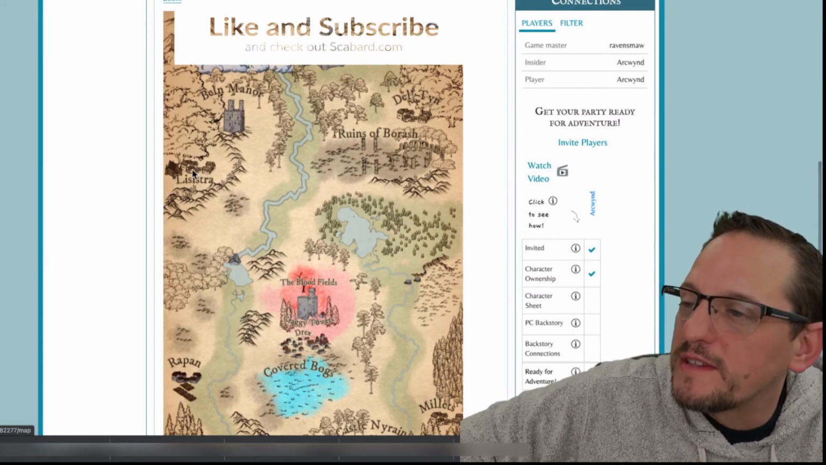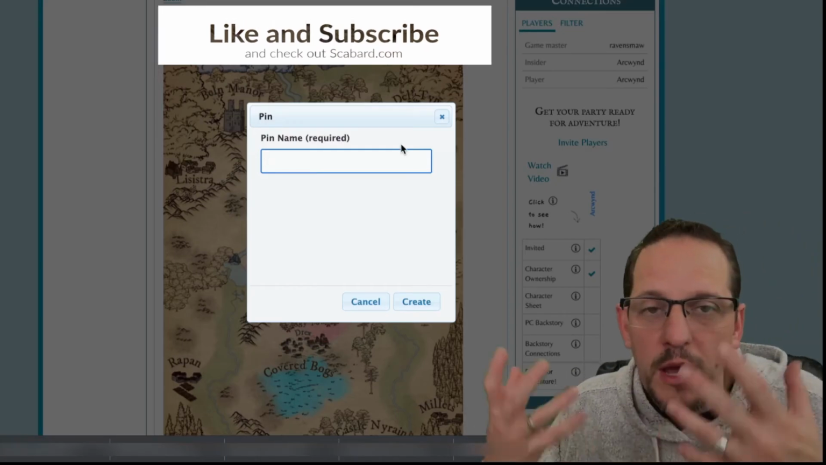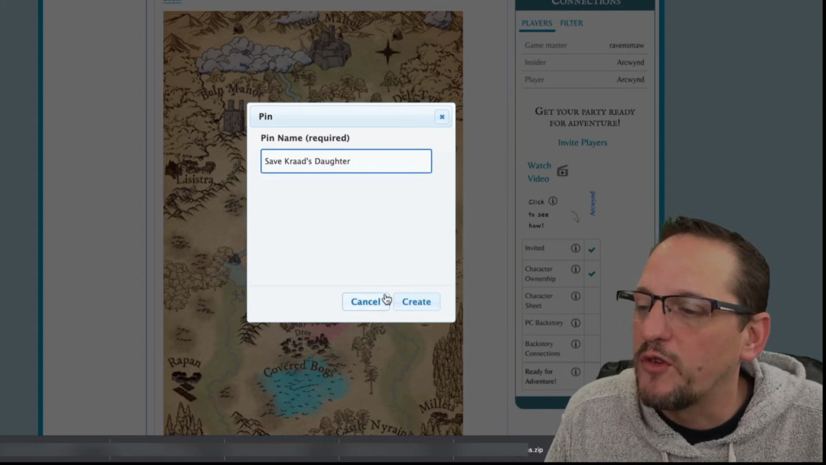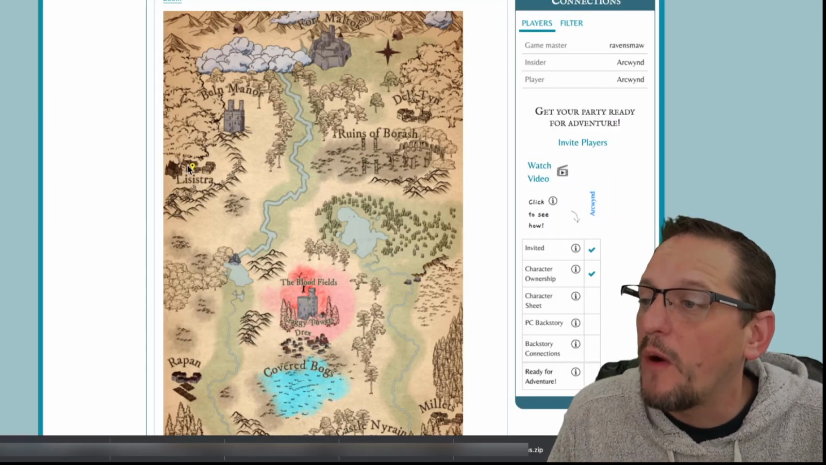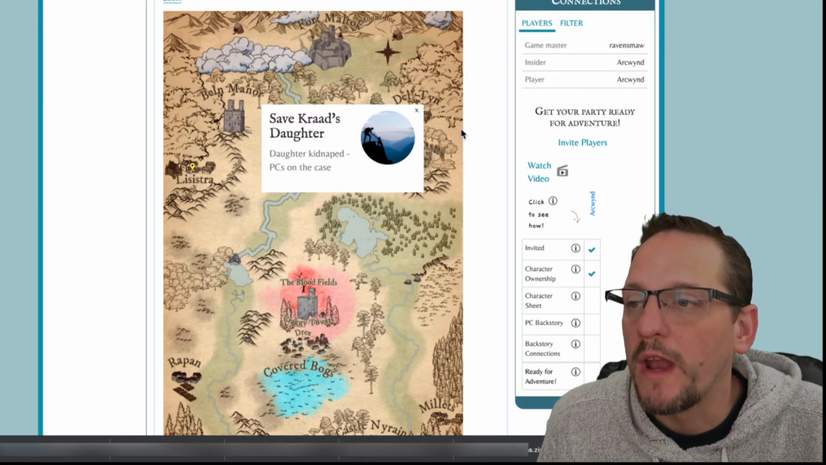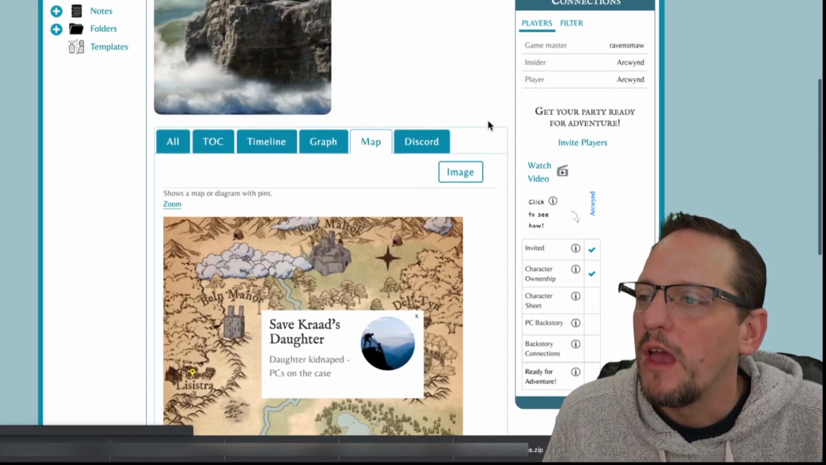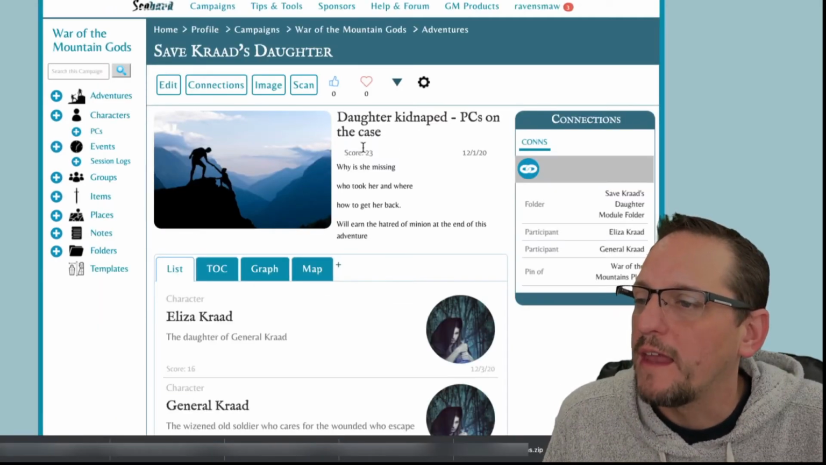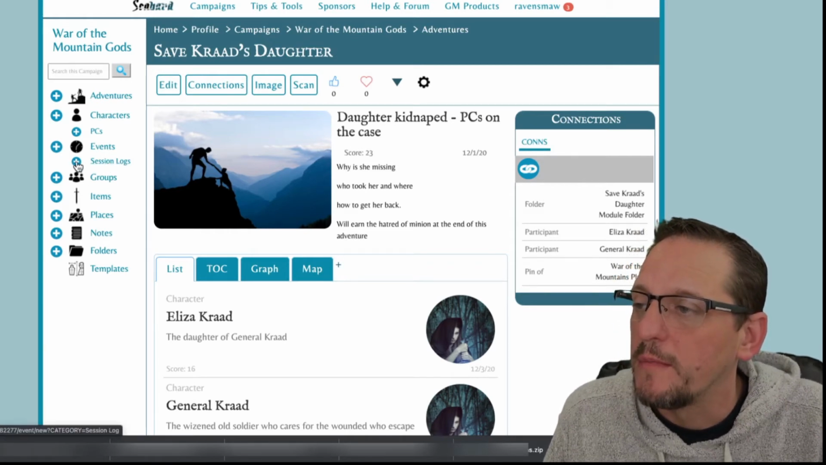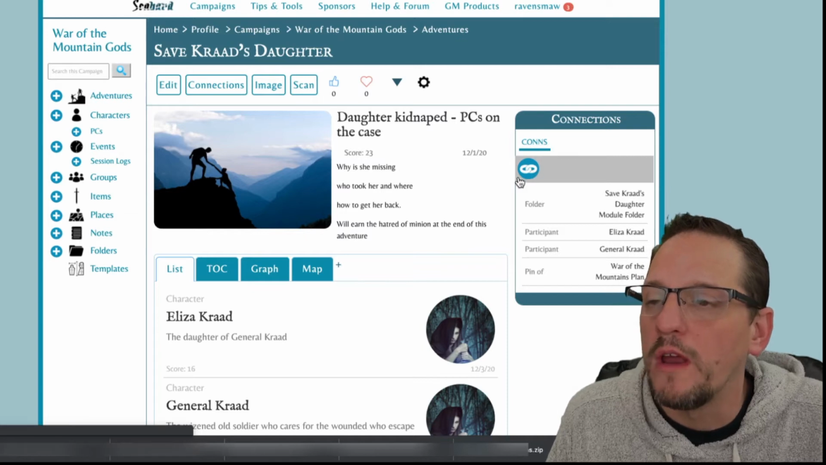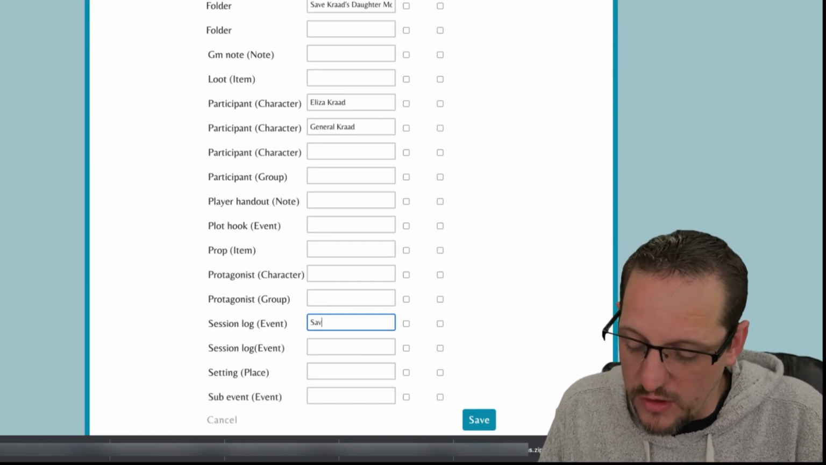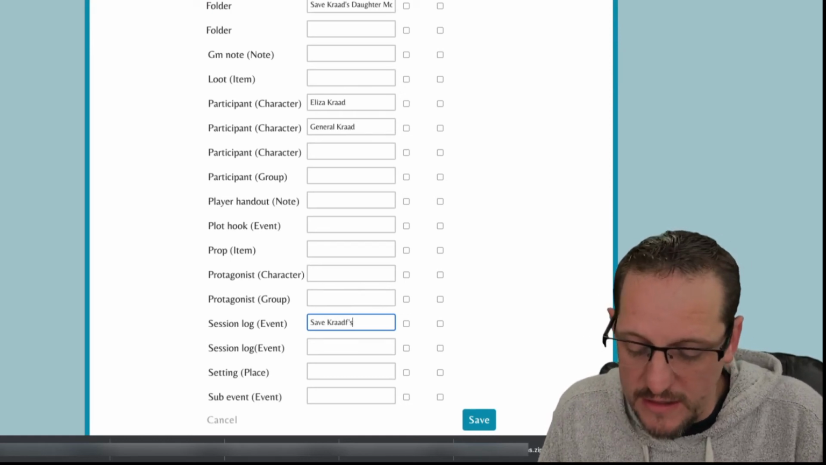And so what I would do is I would just click on that, and it's going to bring up this interface, and I'm going to type in save, and we're going to put in Save Crod's Daughter. And now I've got that pin there. Now, after an adventure is finished, what I do is I will take a session log for that, and you can create your session log a couple of different ways. You can see session logs are right there by just clicking new. You can also create one by going into the connections and going down to session log, and we'll call it Save Kraad's Daughter.